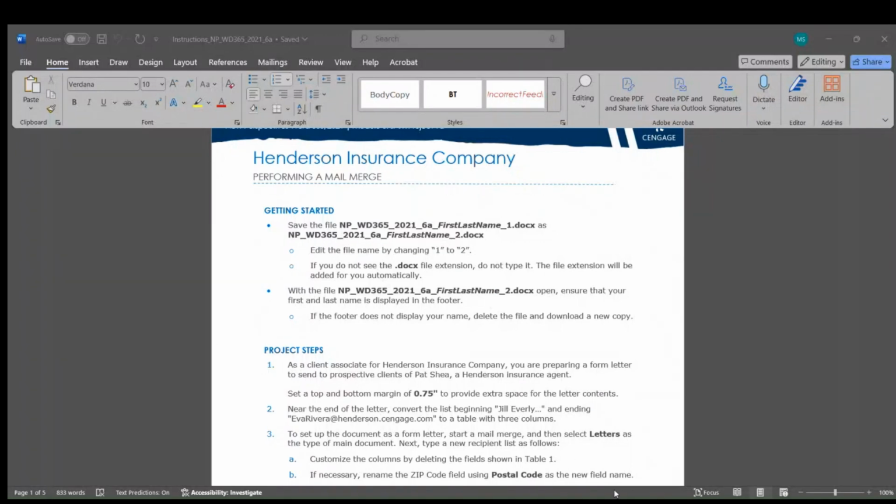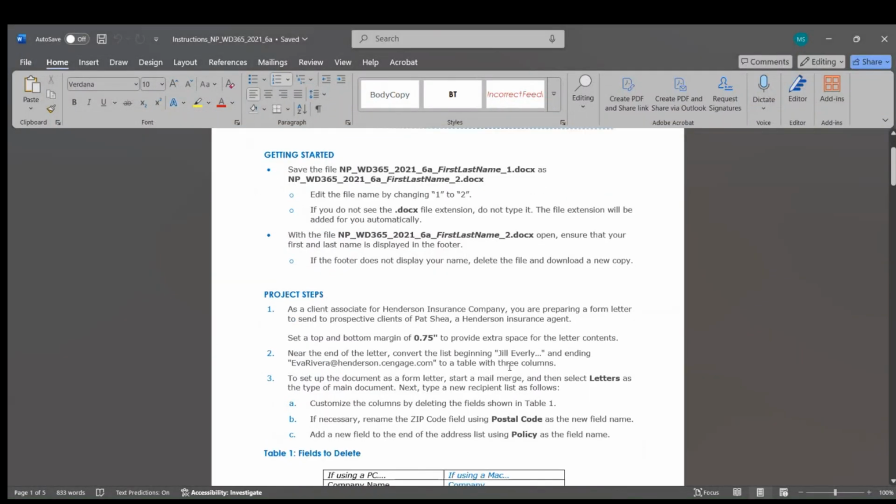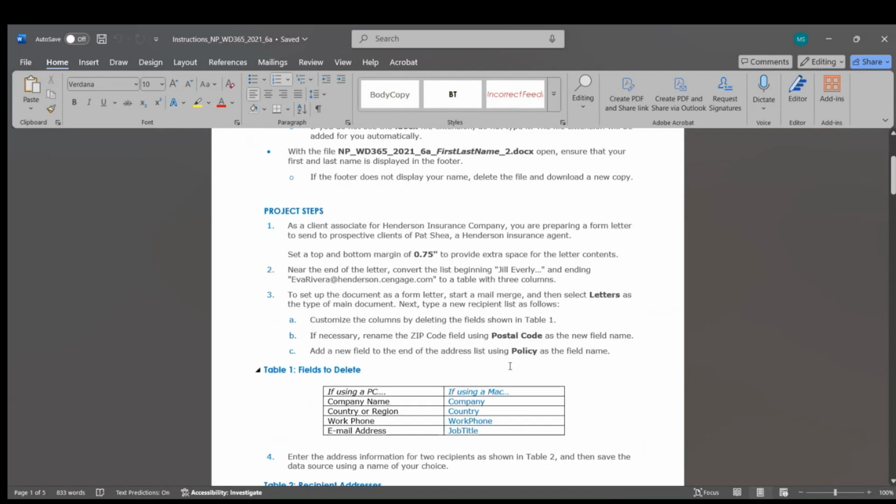Let's go back to the instructions. Step 3. To set the document as a form letter, start a mail merge and then select letters. Next, type a new recipient list as follows. So there are 3 steps in number 3. I will not toggle back and forth. I have the instructions printed in front of me, and I recommend you do the same. It saves time. I'm not going to be toggling to answer all 3 of these.